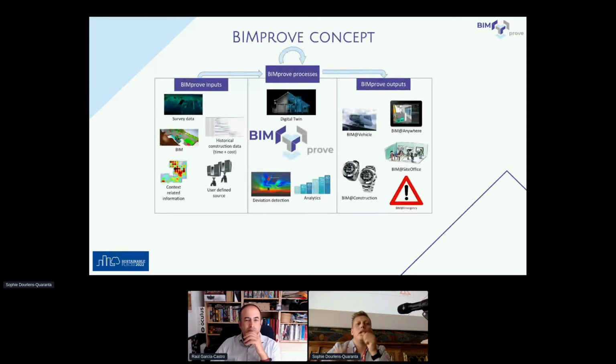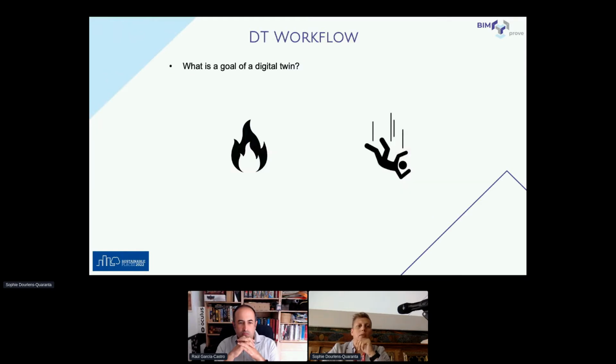Okay, so during the BIMprove project, we focused on gathering survey data, BIM models, historical data, different types of scanners, robots, drones, different types of vehicles, pre-processing them, and then using different outputs to provide safety on the construction site for a few use cases, which I'll discuss right now. So two use cases which were chosen for this assignment are fire safety and fall from height.